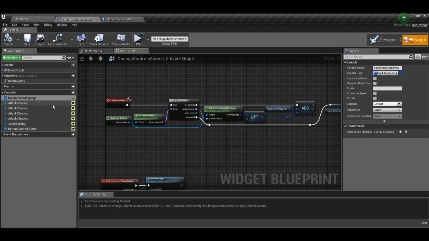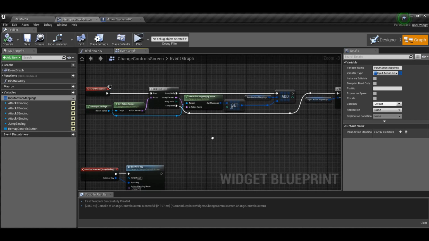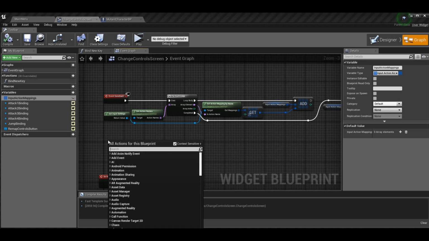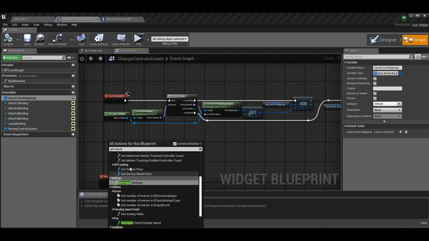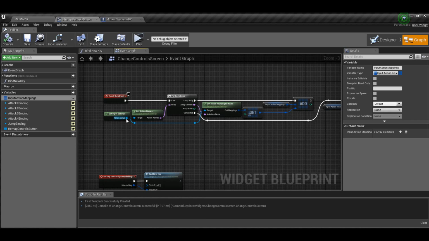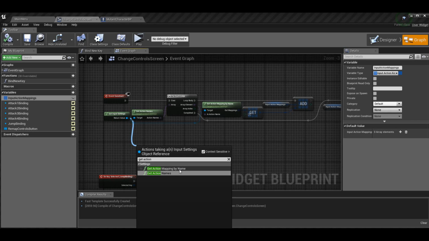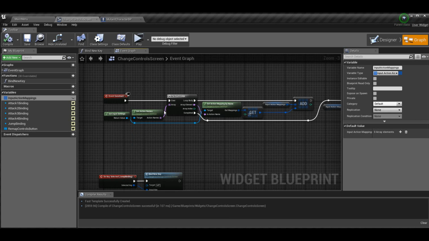Now that you've made your variables and you have your other ones here, we can get started on the actual logic. On event construct, so basically when this widget is first made, we're going to do a few things here. We're going to get input settings, which is literally get input settings right here. And then off of that, get action names right here. And what this does is this returns all the names of all the actions that we have. So jump P1, jump P2, attack 1, P1, all those that we had shown earlier.